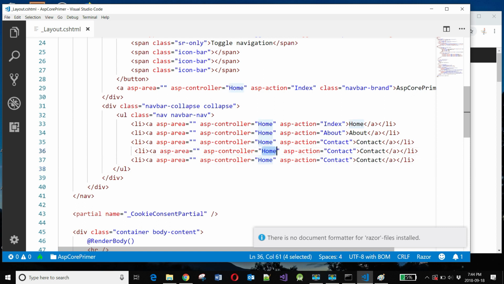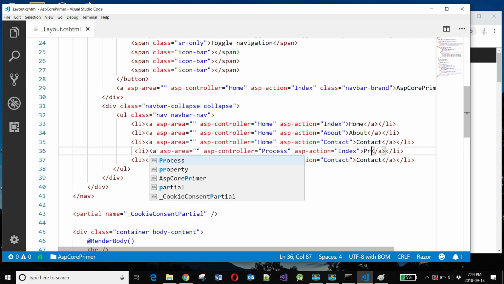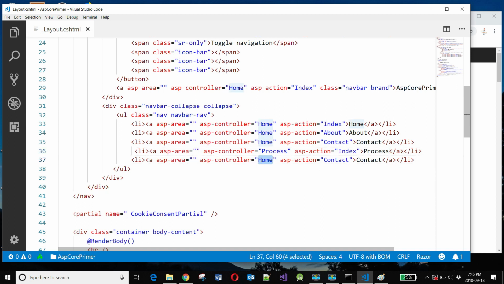Now for the first one, the controller is called process, and the action method is index. And what I want to be displayed is simply the word process. The second one, the controller is process 1. The action method is index, and I wanted to display process 1.